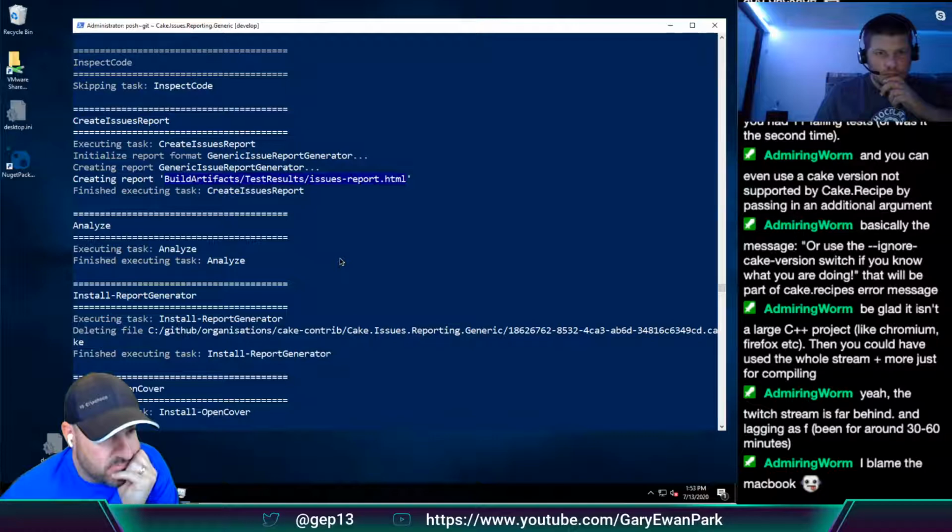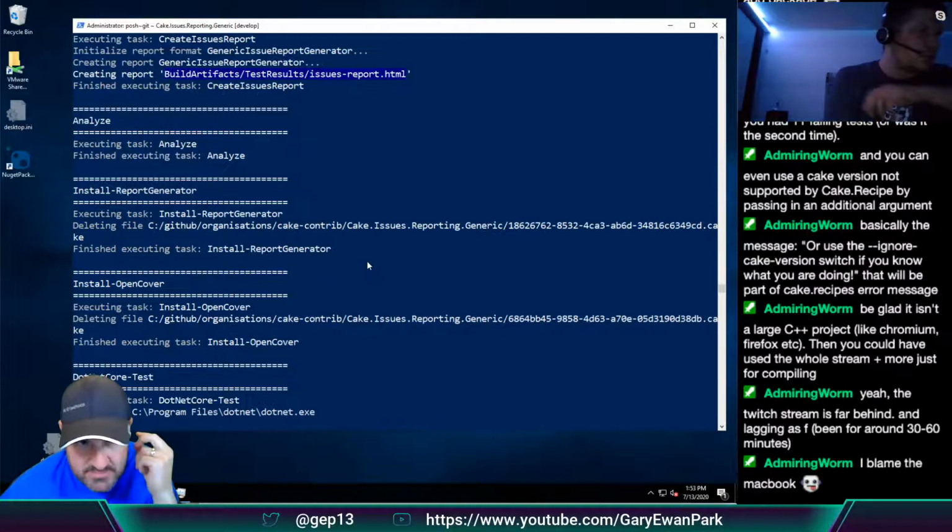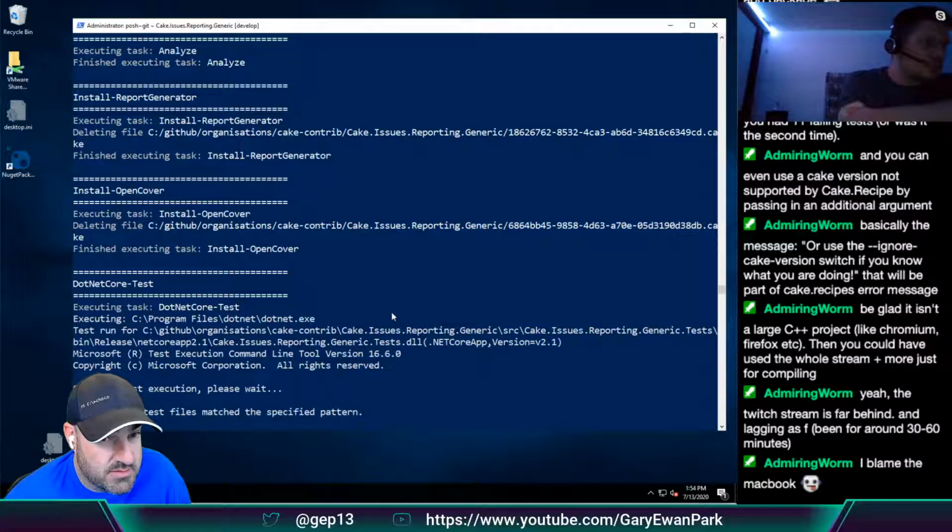Here we go. Right, .NET Core test. It's running. A total of 1 test file matched the specified pattern. Is that good or bad? How many test files do you have, Pascal? I would have assumed more than one.